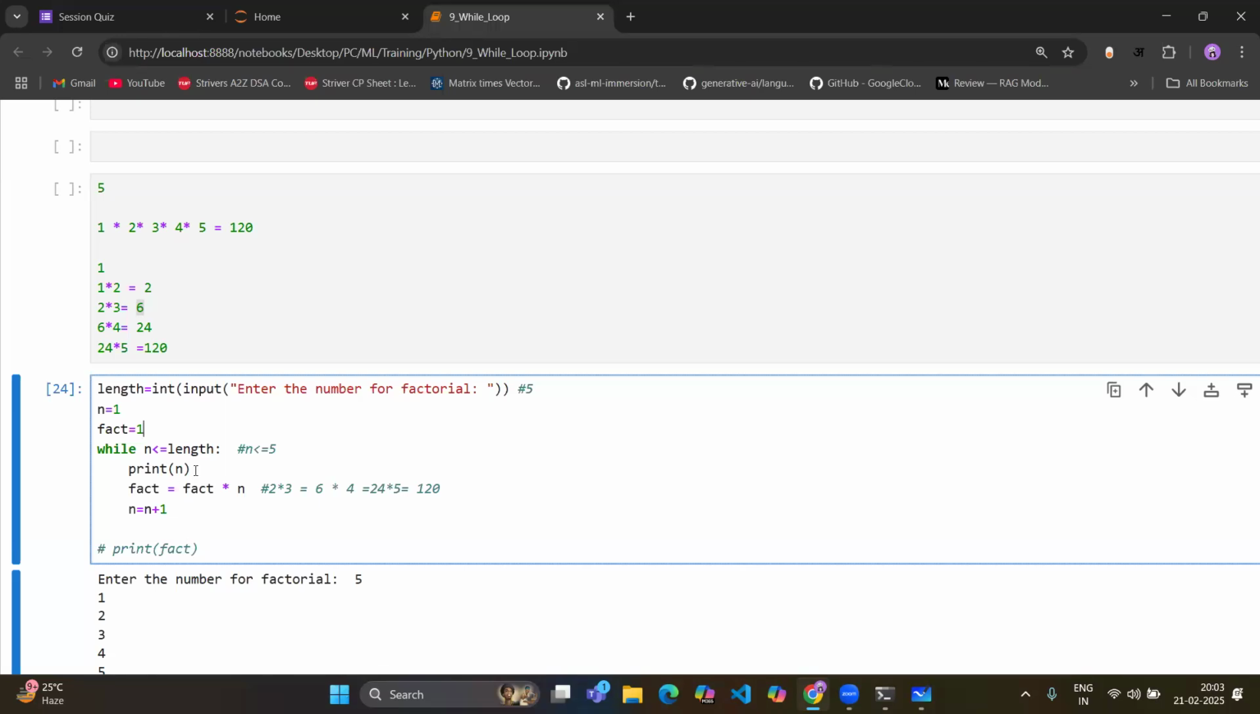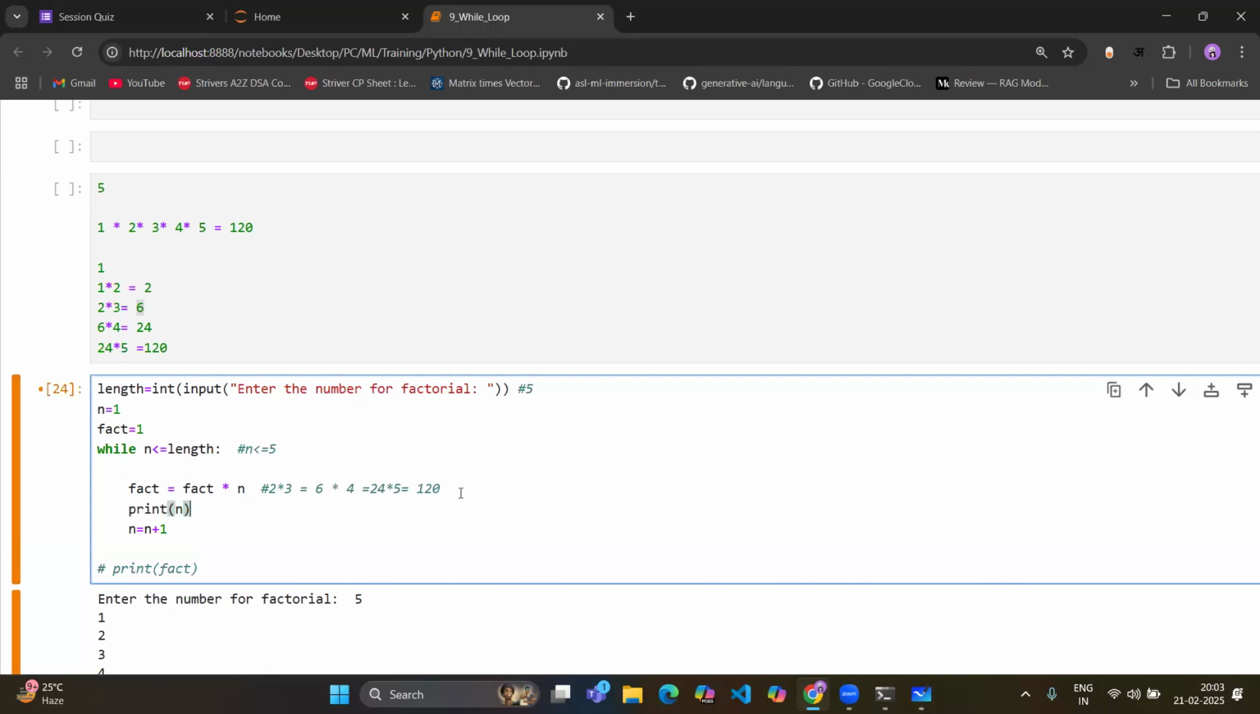Now, instead of printing the value of n, what I'm doing is multiplying the value of n into fact. So the current value of fact is 1, n value is 1. So 1 multiplied by 1 will be 1. Let me just print the value of fact instead every time.